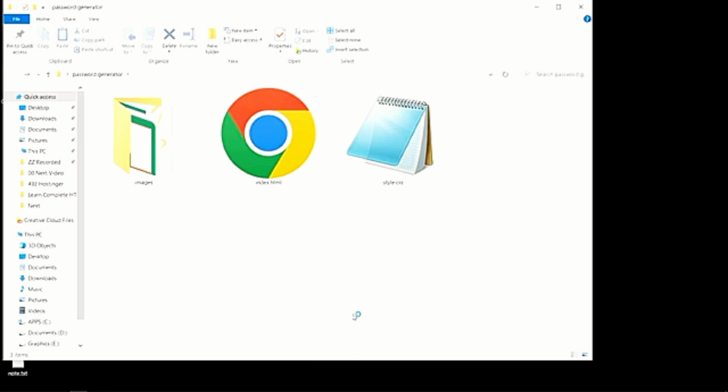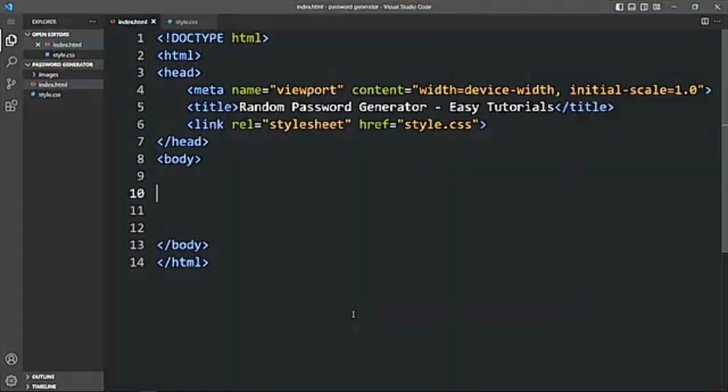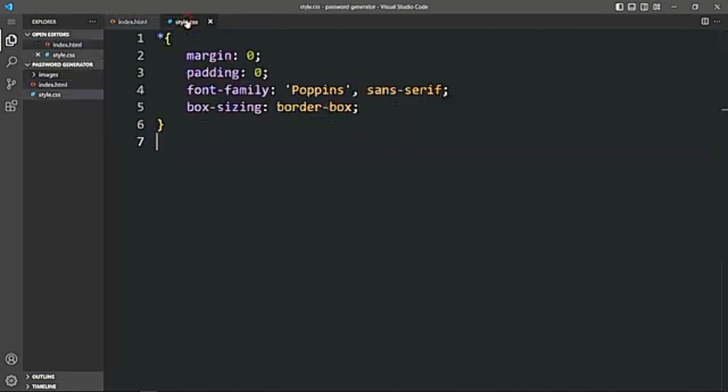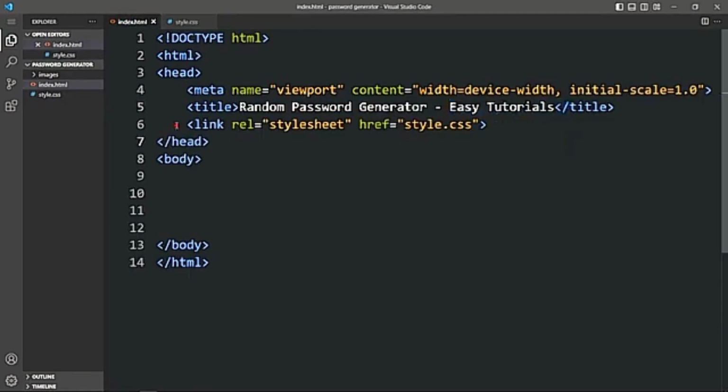So this is the HTML file where I have added the basic HTML structure. And this one is the CSS file where I have added the margin, padding, font family, and box sizing. These CSS properties are applicable for all the HTML elements. Then we have the link tag that will connect the HTML and CSS file, because here I have added href style.css.